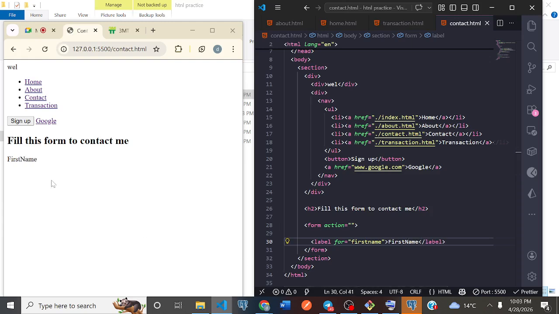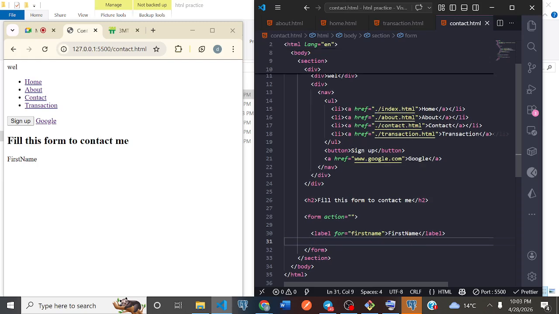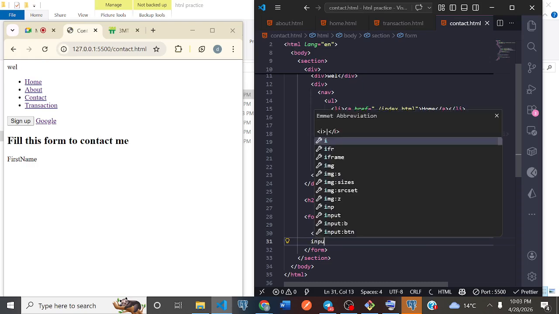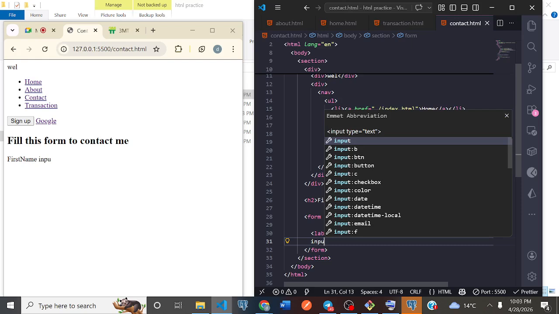Can you see? Can you see the way it's displaying now? So this first name should be small letter or true. After the first name, what do you want? You want input. You want them to type. So you see the input is coming up.